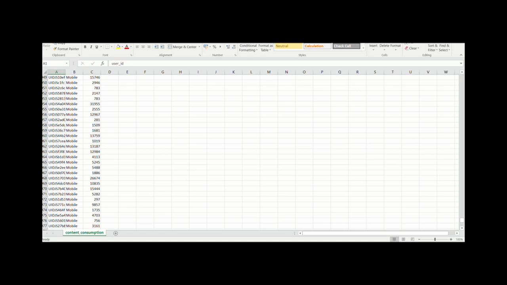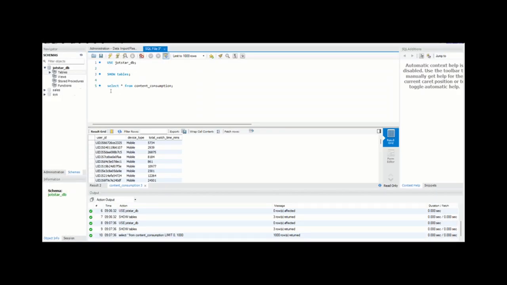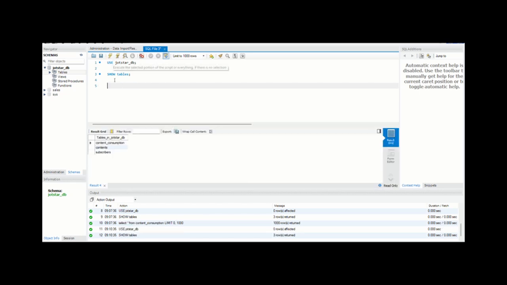Alright, so it works. Let us do the same for all the remaining tables. Here's the sequence: you run the command which shows all the rows and columns for this table, and then export the data. That's what we're going to do for all the available tables. Actually, let me check what the tables were again. Contents and subscribers. Okay, let's do contents next.